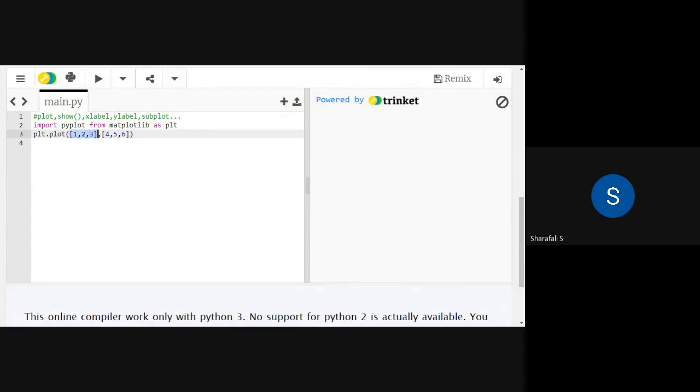These two data, x values and y values, are separated by a comma, and I have used a bracket after this plot, and inside this parenthesis we have to give this data. Okay, so I will just press enter now, and then I have to use another method, or function, in order to show that particular graph on the screen as an output. We have to use this show method. So this is used to show that particular output or graph.